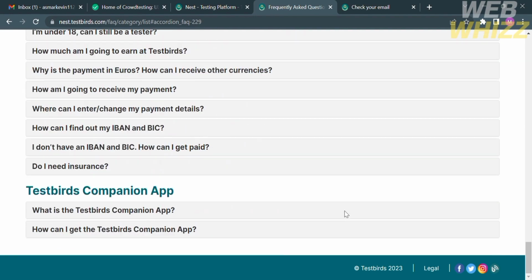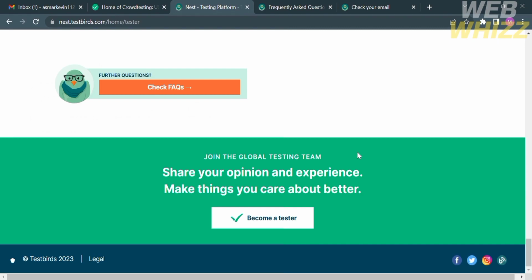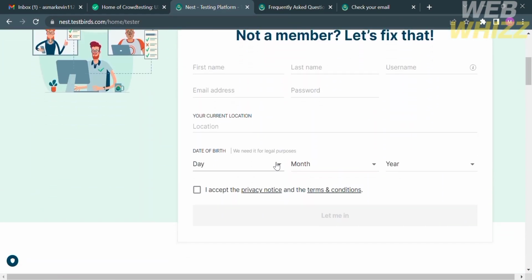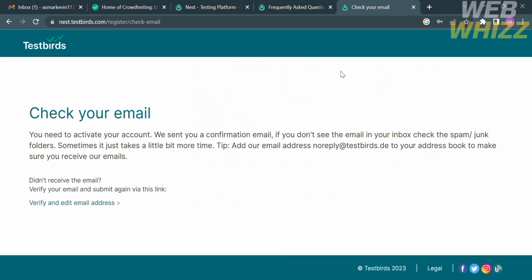And after that, we can now go back to this page, in which the next thing that you need to do is to fill out all of this required information right here. Then proceed by checking these boxes that indicate that you agree to the terms and conditions. And after signing up, you will receive an email that you need to activate your account.